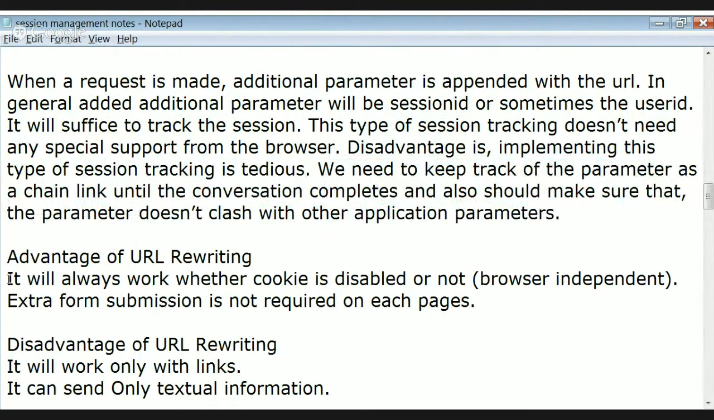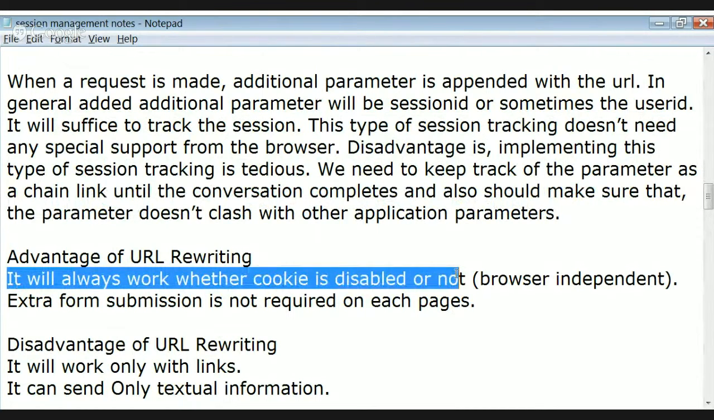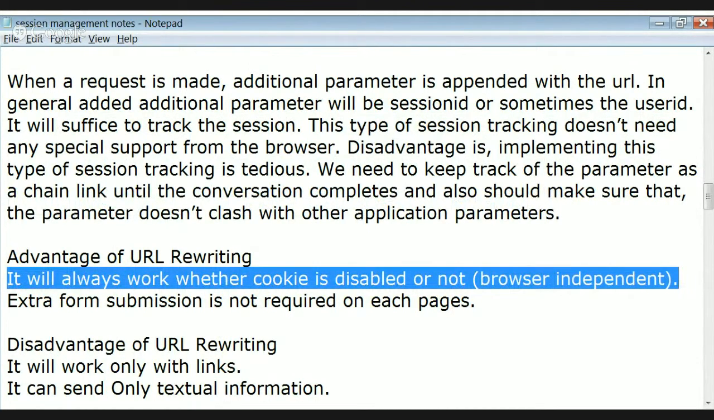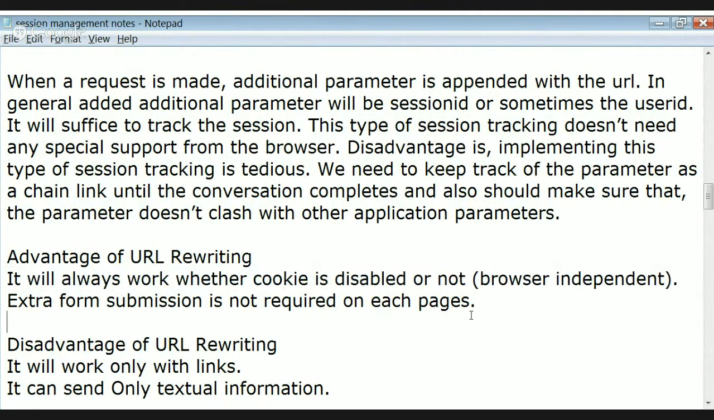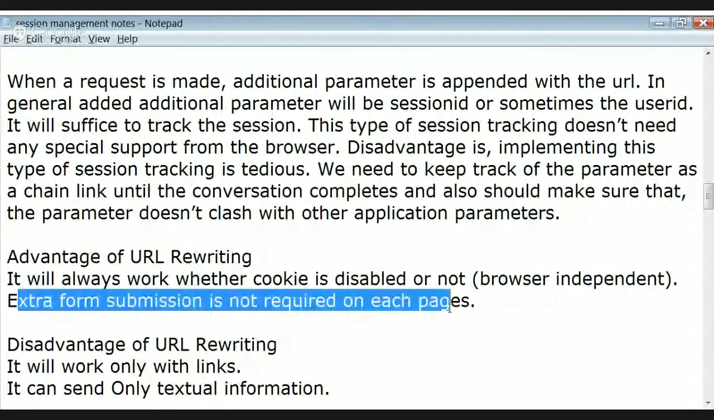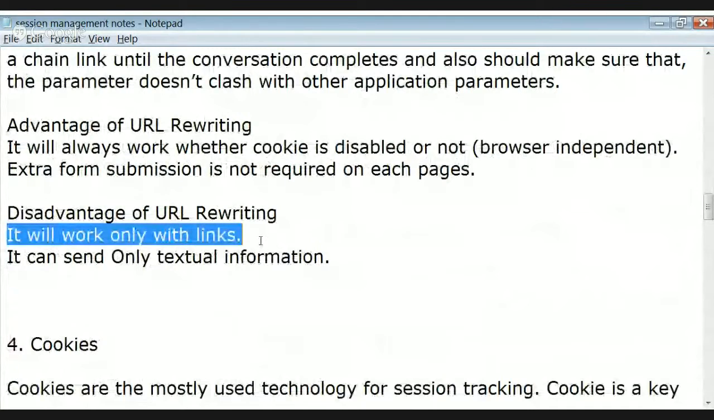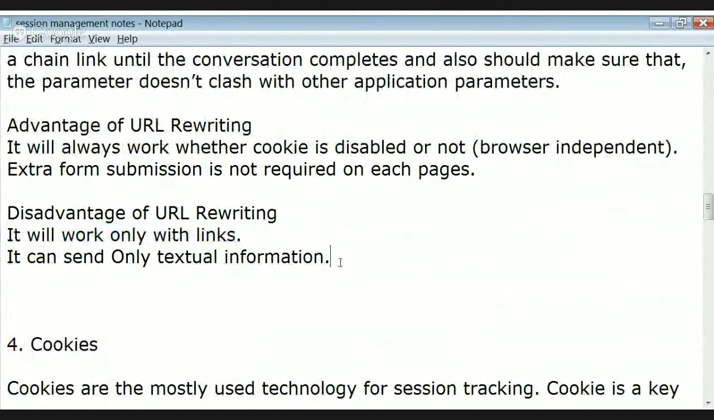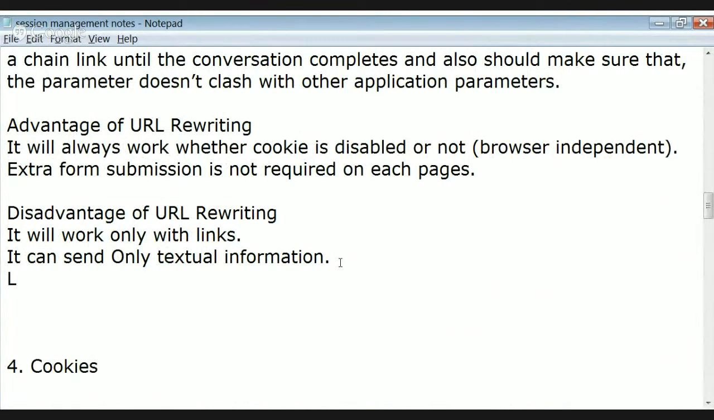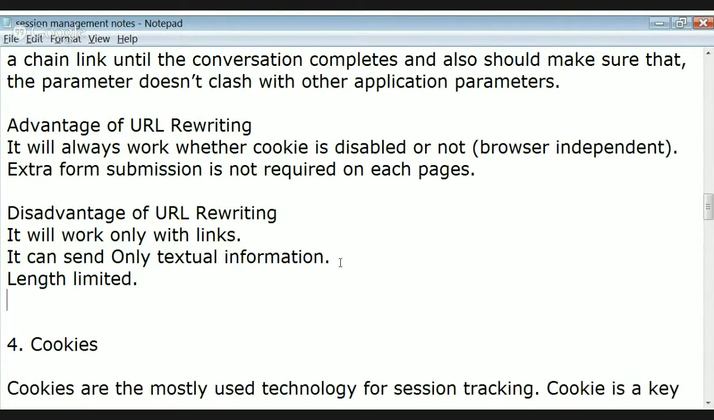The advantage is that it will always work whether cookies are disabled or not. URL rewriting is browser independent. Extra form submission is not required on each page. Unlike your hidden form field, you need not put some extra form submission. Now the disadvantage is that it will work only with links. It can send only text information, and the length is also limited. The total length of the URL is again limited, and it again depends upon the browser.